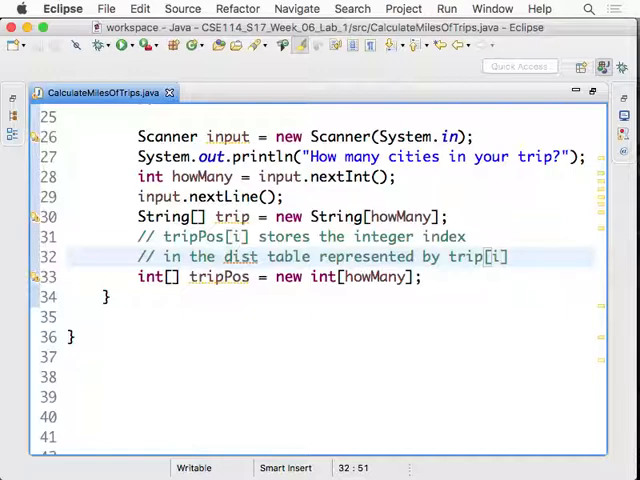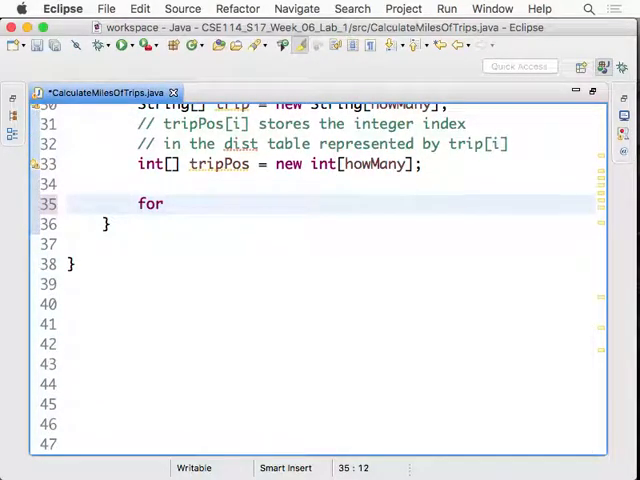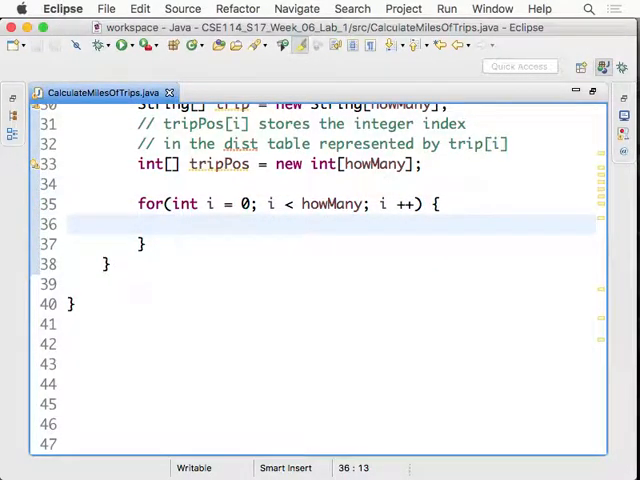Okay, after this, we're going to basically do the following. Let's run a loop. Let's make it simple to begin with. So we can say int i is assigned to 0. Because we know how many cities are exactly in the trip, we can do exactly that many iterations: i less than how many, and then i plus plus. Okay, that's what we can do.